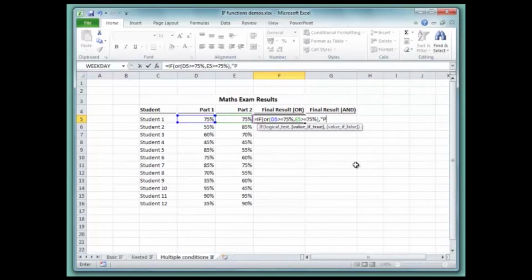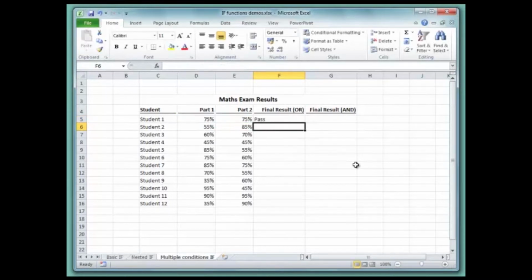If either of those two things are true, they pass. That's the piece of text I'd like to go into my results cell. If neither of those two things are true, they fail. Return or enter, having closed off my brackets, and of course double clicking the fill handle to copy down from student 1 all the way through to student 12.